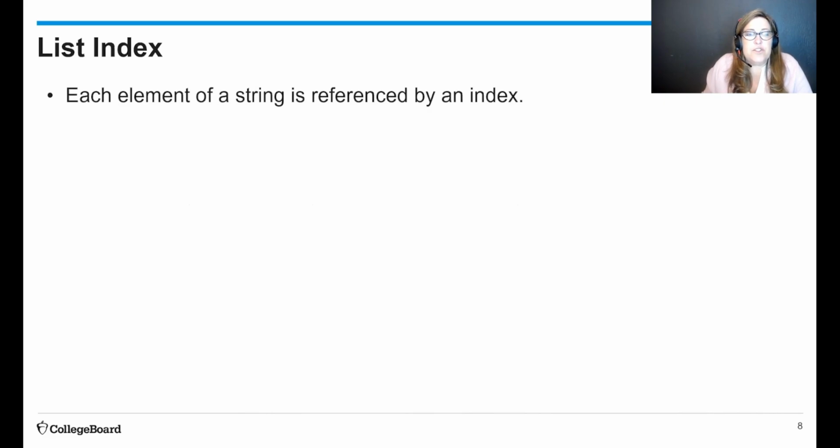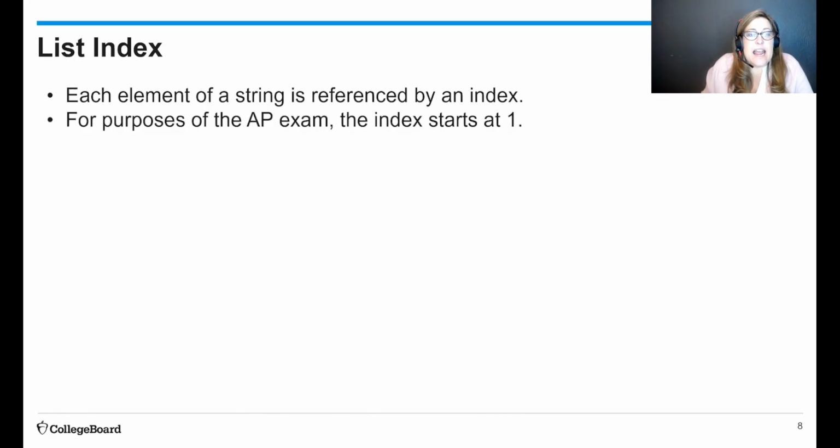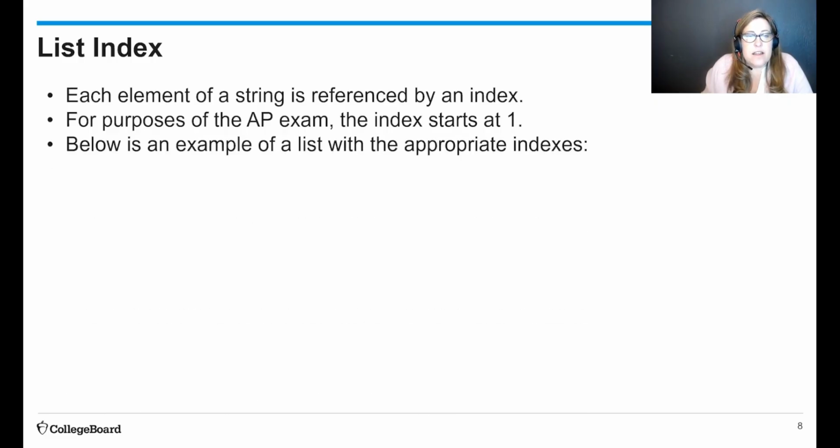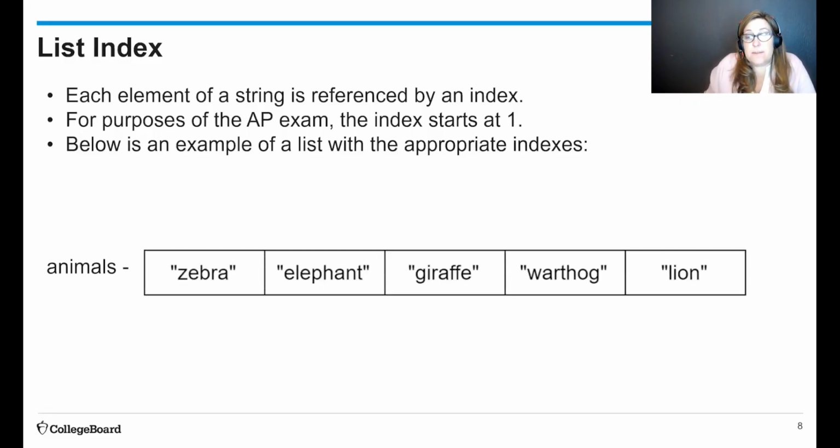Each element of a string, each individual part of a string is referenced by an index. And that's also true for a list. When we talk about it in terms of a list, we talk about it starting at an index of 1. Here's an example of a list with appropriate indexes for what we use on the AP exam. So I decided to make a list of some of the animals I saw when I visited Africa. I saw a zebra, I saw an elephant, a giraffe, a warthog, my favorite, and a lion.